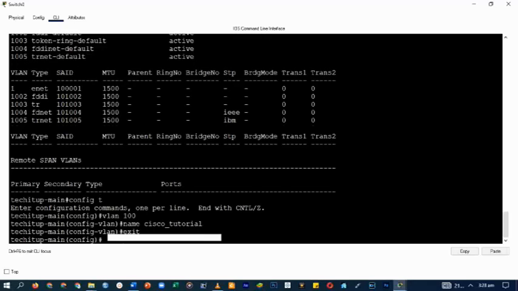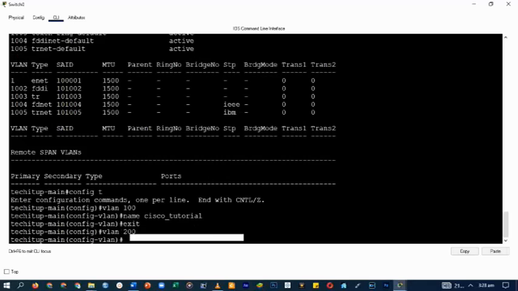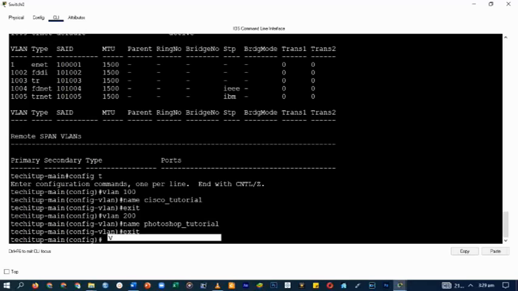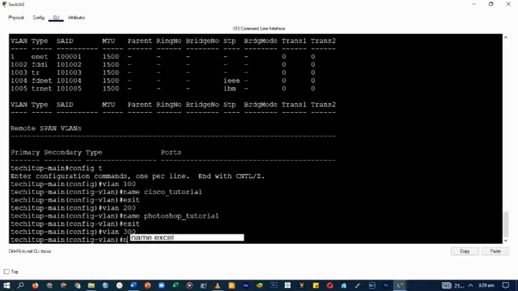We're going to exit this VLAN and then type vlan 200, press enter, and type name Photoshop_tutorials. We have successfully created the second one. And then the third one: exit, vlan 300, name Excel_tutorials, press enter. Bingo, we have successfully created 3 VLANs.